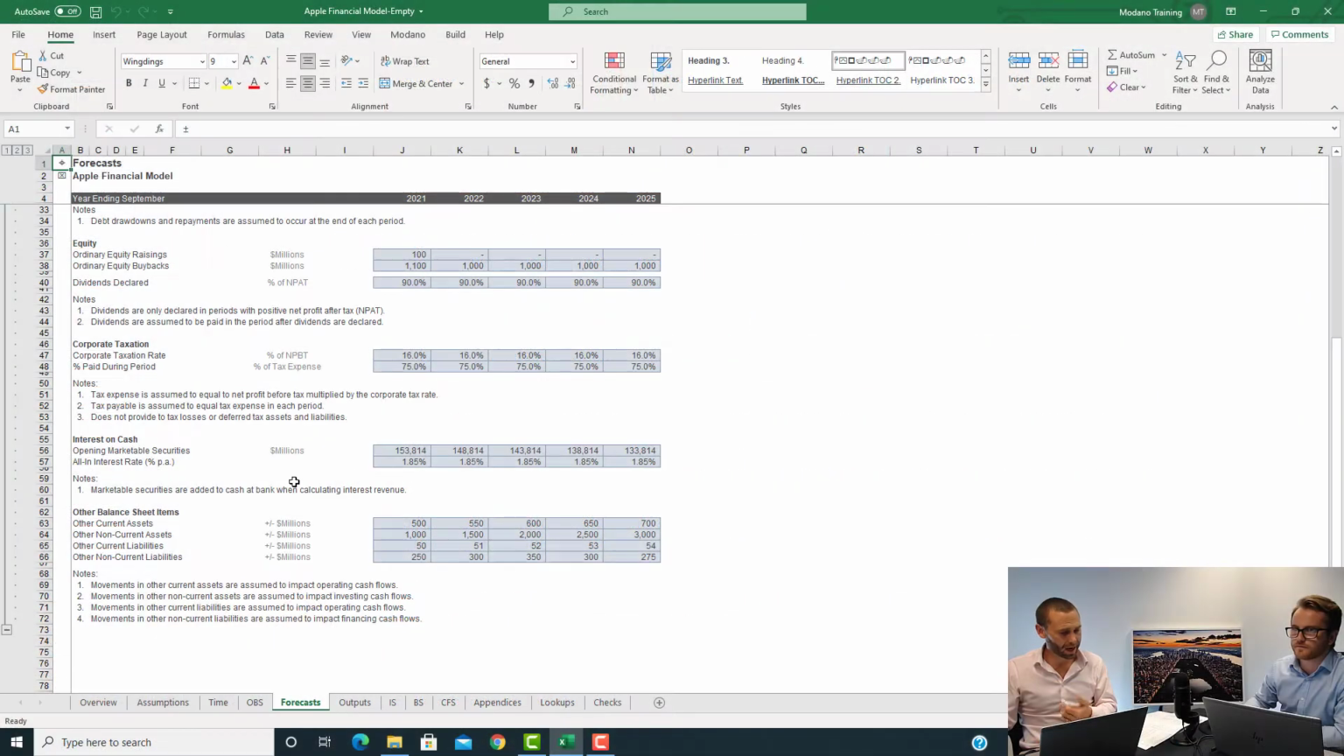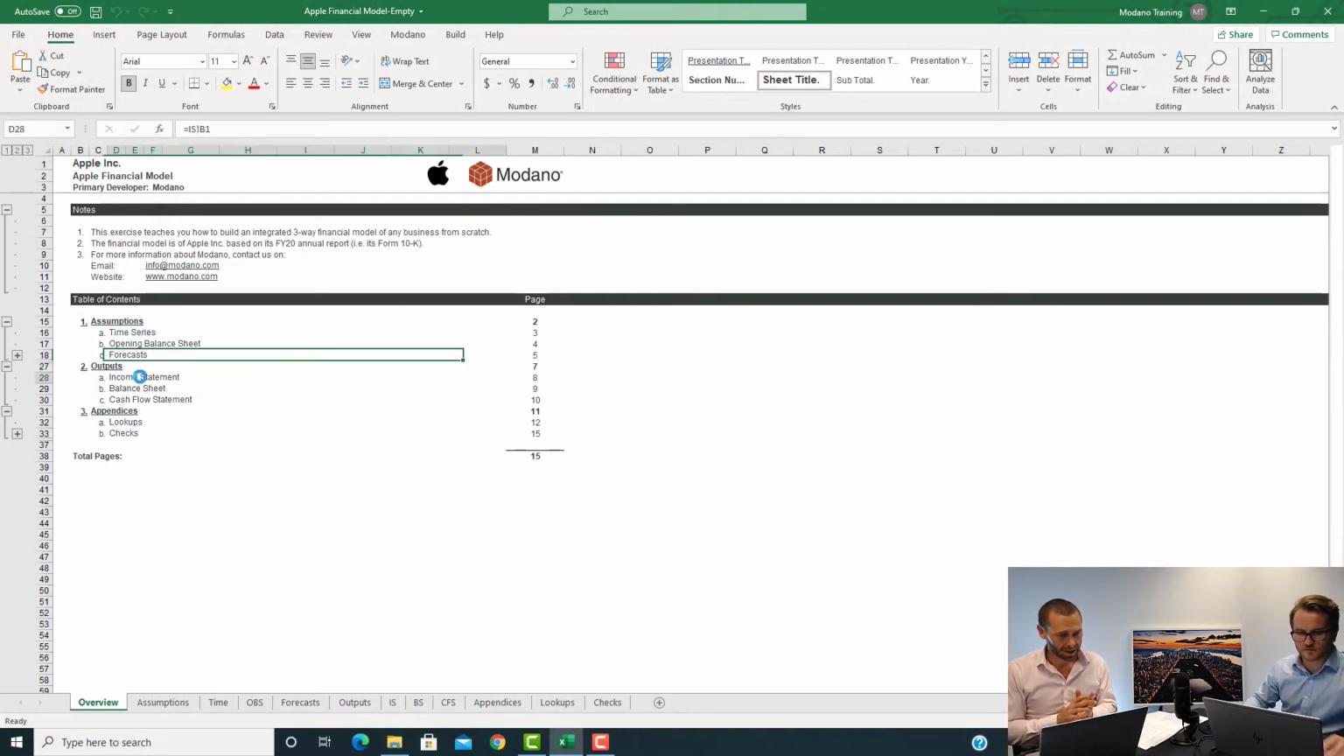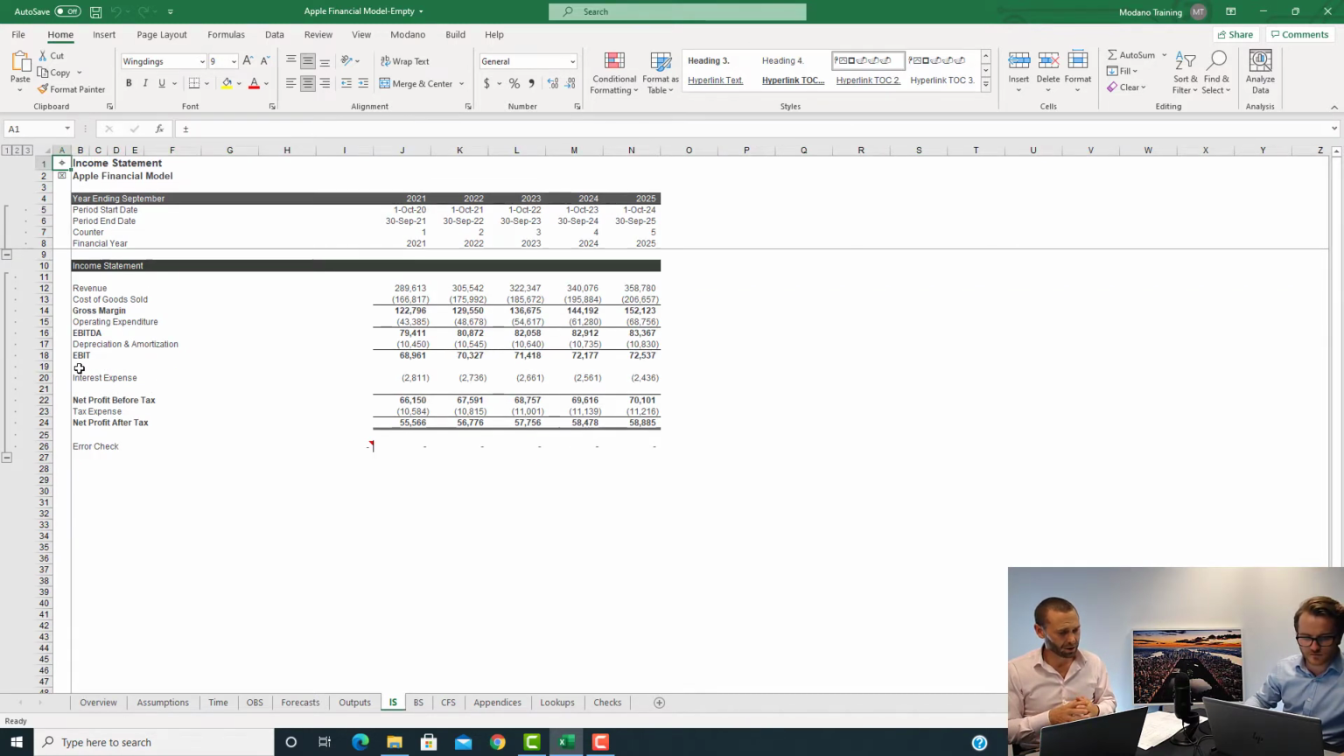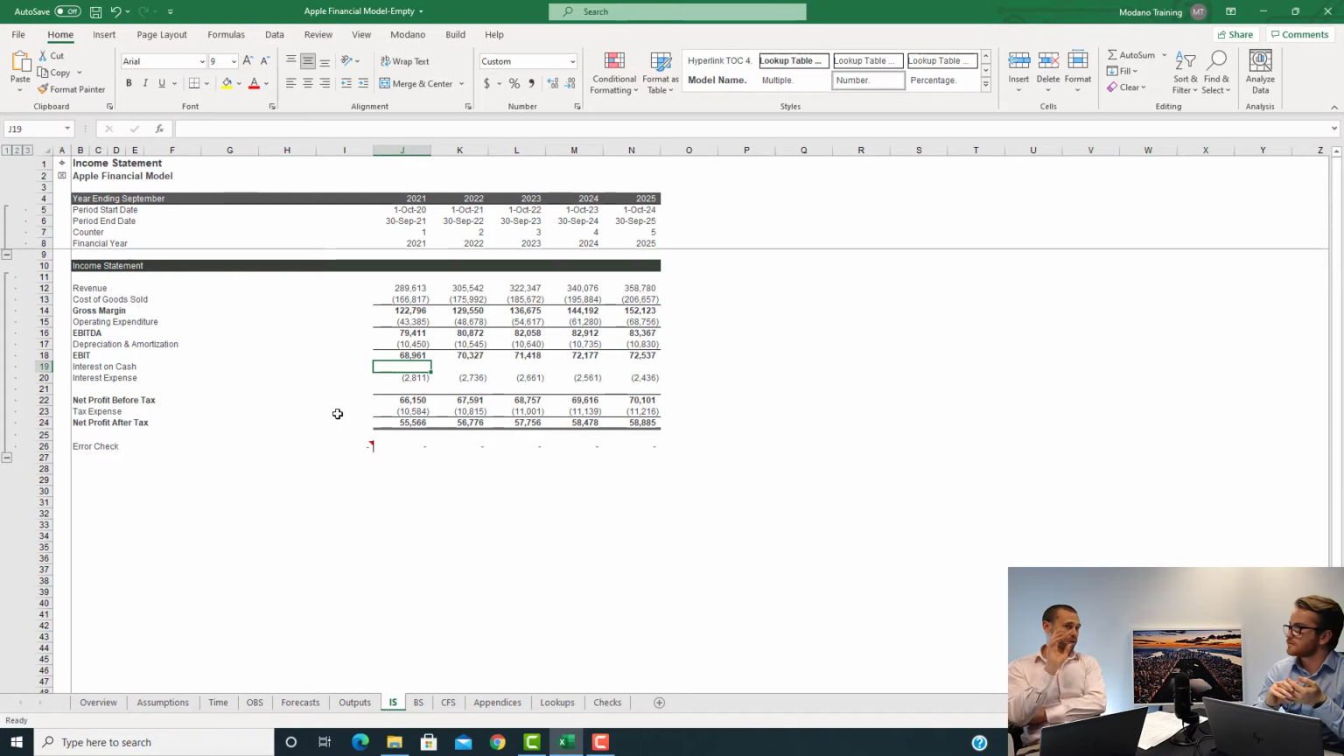Yep. So let's start by adding interest on cash to the income statement. Go to the income statement and to the table of contents, and go to row 19 and just put interest on cash in column B. We're going to put in the formula here. We just need to make sure we get the opening balance of both cash and marketable securities.